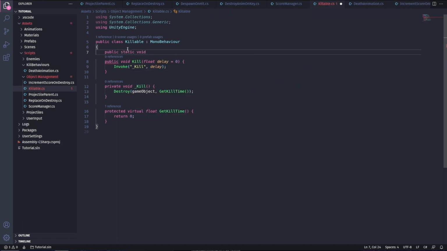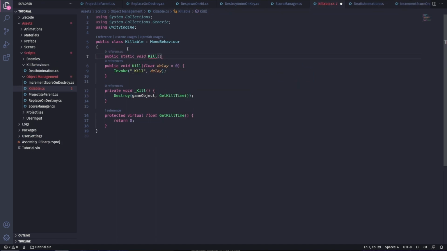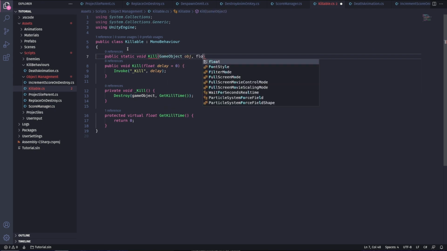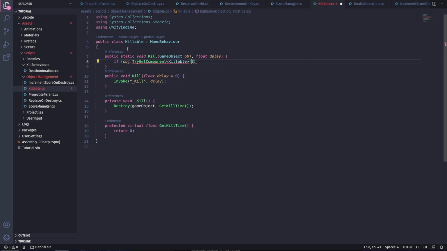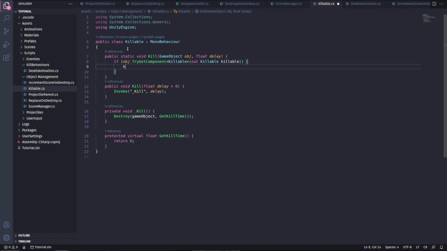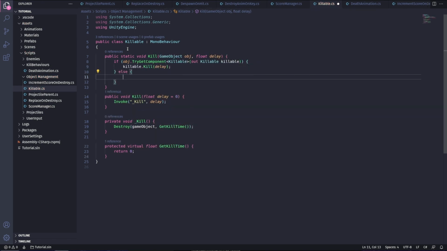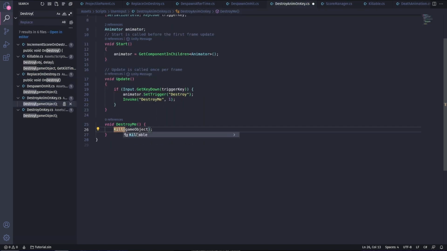In order to avoid special handling from other objects, we'll add a static version of the kill method. If the object contains a killable, we will call kill and pass the delay through. If not, we'll simply call destroy. Lastly, we should replace all mentions of destroy with killable.kill.